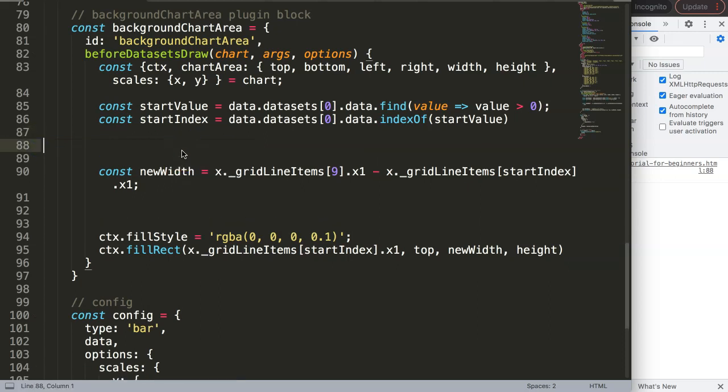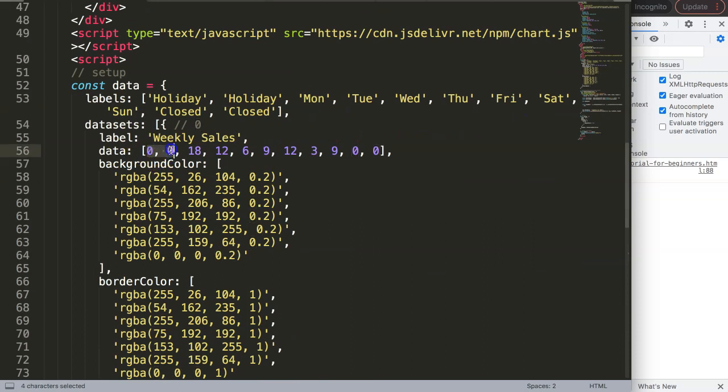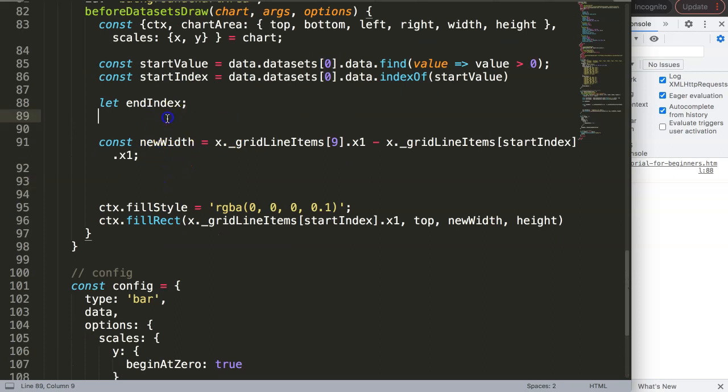Alright, so to do this, I need to continue on, but now what I need is basically finding the end index. So first of all, what we're going to do here is we're going to say let, and then we're going to say end index, and this end index will have no value, because what I need to do here is create a for loop. We need to loop through these values and then search what would be the very next 0 after these 2 here. So we will have the first 0 here, and that will be the index number that we need. So let's go back here.